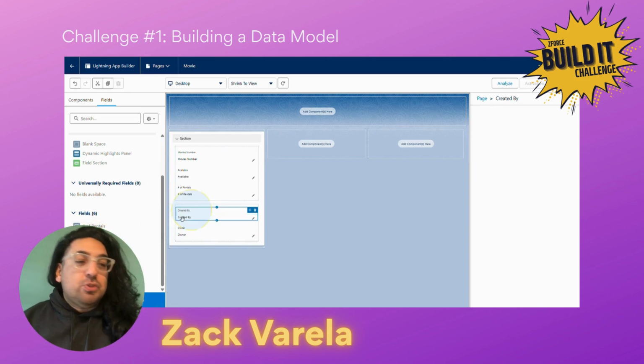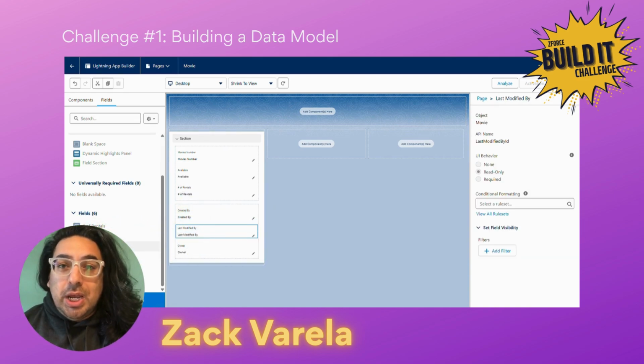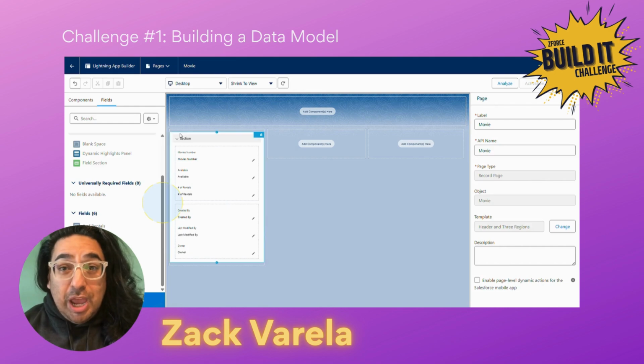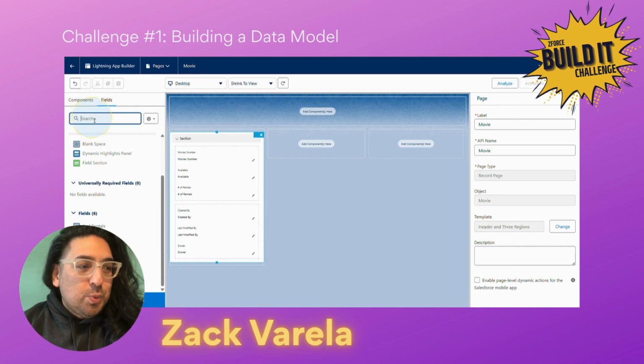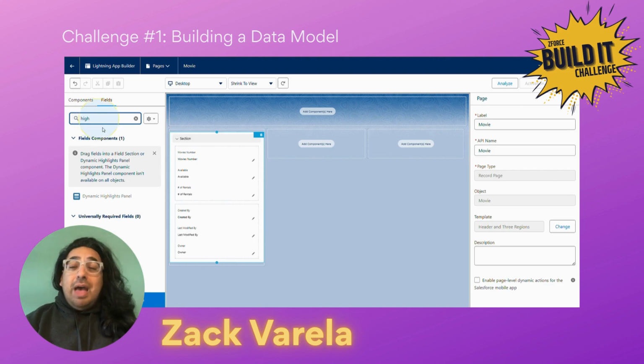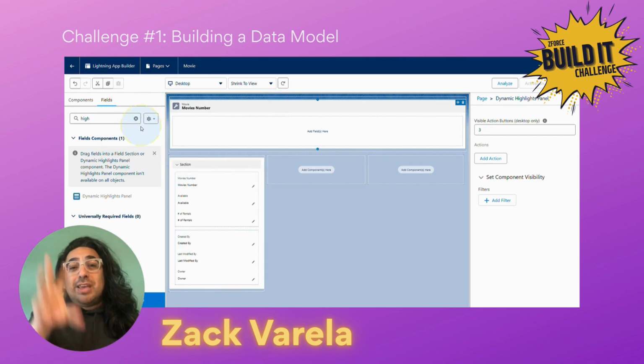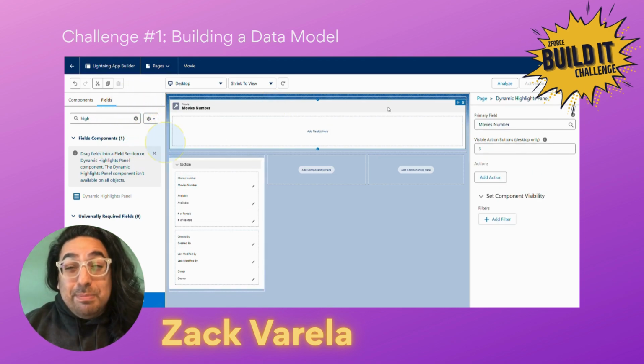Okay. I'm just dropping the fields in here, quick and dirty, nothing fancy, nothing to write home about. I'm not going to win any awards at any conferences for this one. I'm going to throw in a highlights panel. I'm going to throw in a related list just for good measure. And we're going to keep that third section just blank for now. It's probably going to be activities.